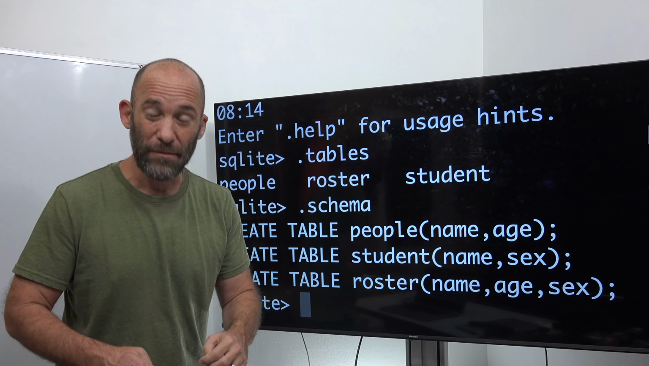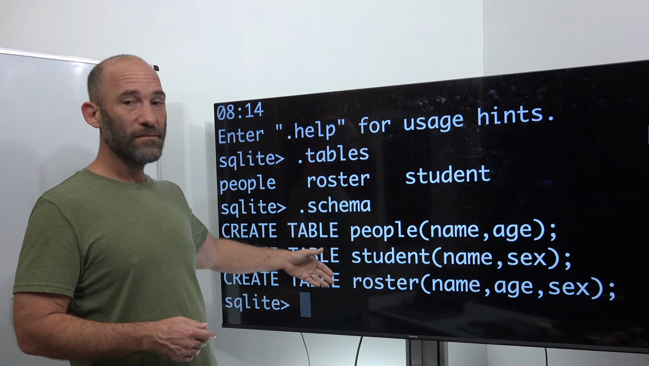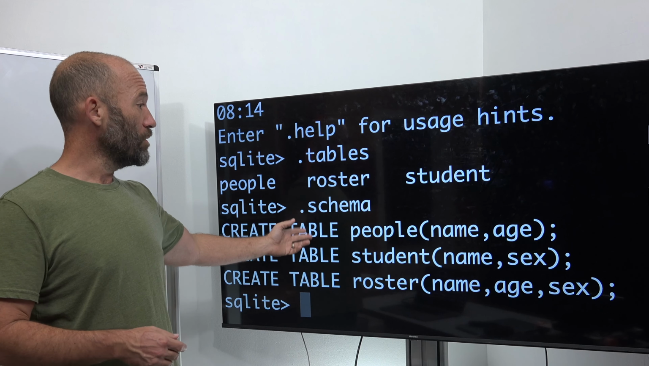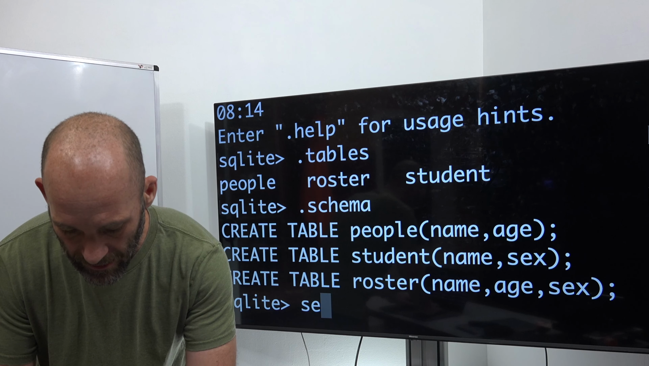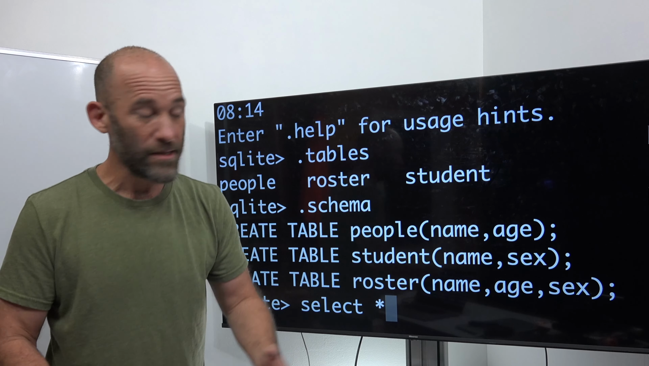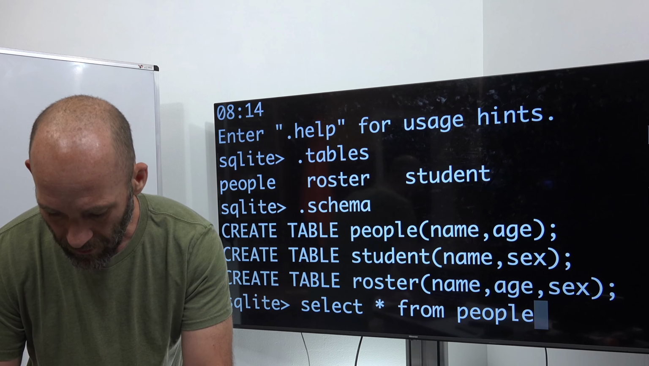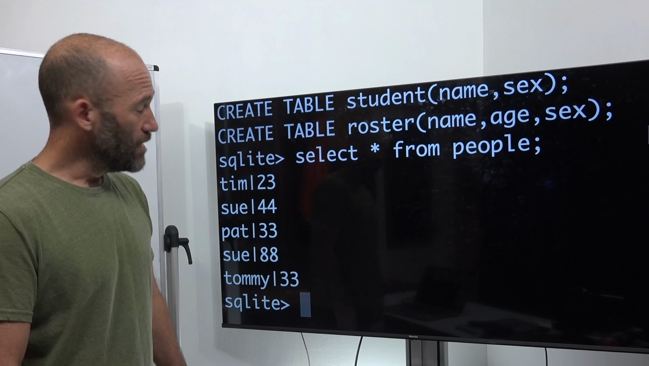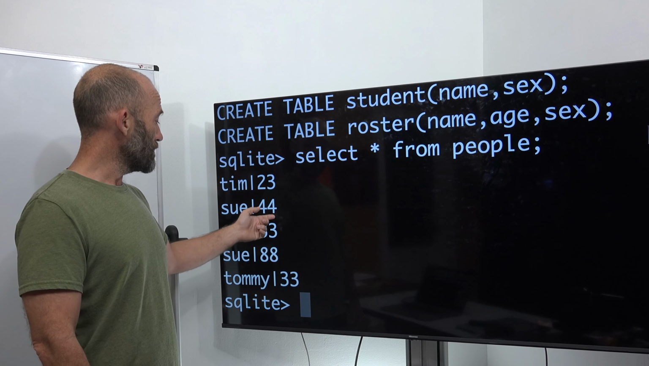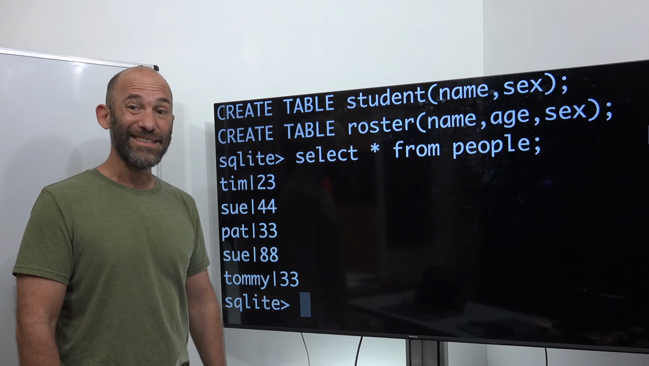So this is the way I can see what tables there are. Maybe I just forgot the name of the tables. Is it plural? Is it singular? That's a big issue. And then schema shows me what's going on here. Then if I want to see what records are here, let's say in people, I can do select, and this is all columns, name and age from people, semicolon, because you always got to put that semicolon at the end. And then you hit enter, and it'll show you Tim is 23, Sue is 44, Pat is 33, another Sue is 88, and Tommy is 33.